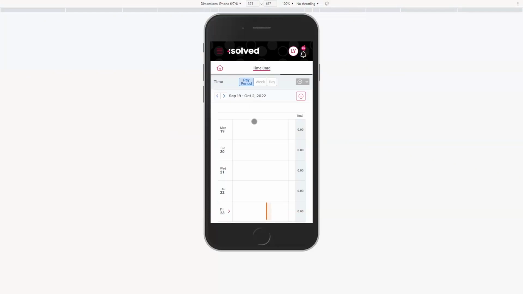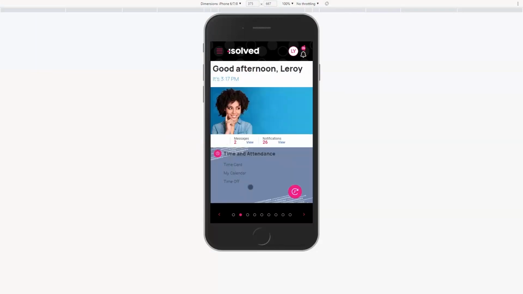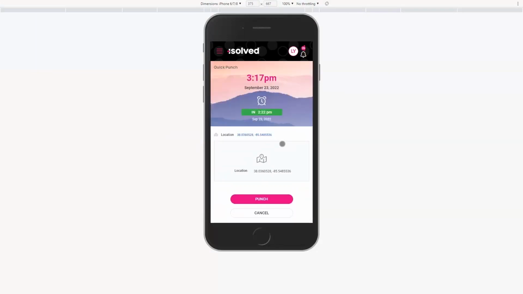They can click on the time card option. It would bring up any time entries that are currently on their time card. If the employee chooses to clock in and out, they can hit the clock icon, which is the pink icon in the bottom right-hand corner, and that will give them a few options. The first option, which looks like a little lightning bolt, is what is defined as the quick punch option. With the quick punch option, the system will automatically determine the punch for the employee.